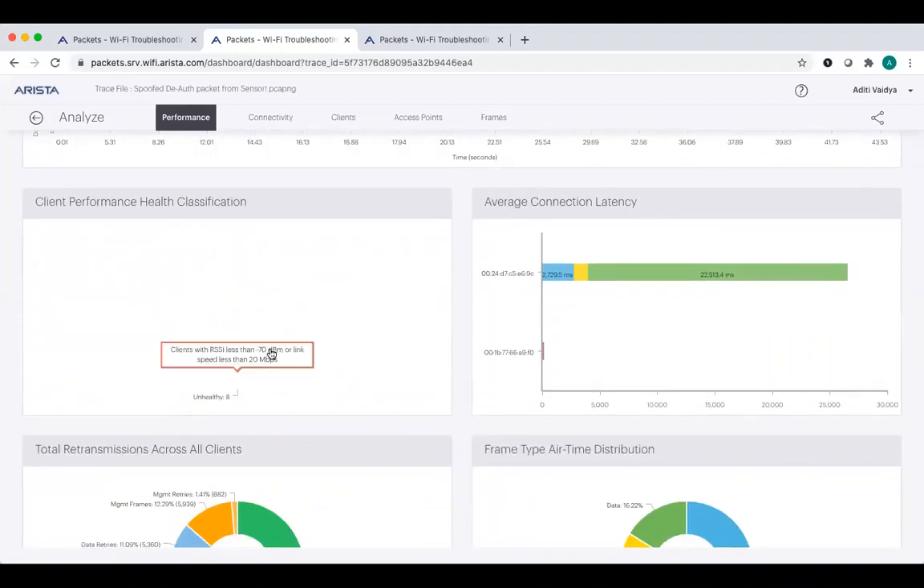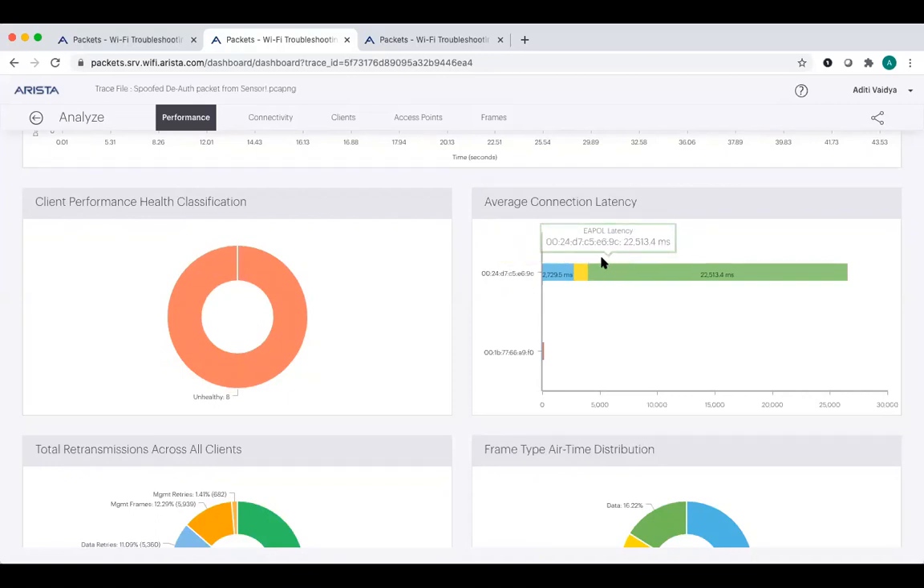As you can see here, there are 8 unhealthy clients. These are all clients with RSSI less than -70 dBm or link speed less than 20 Mbps. The average connection latency chart here shows that this particular client has faced a far higher connection time compared to this client. This bar shows the details of the breakout during the connection phase: the association latency, EAP latency, and the EAPOL latency.